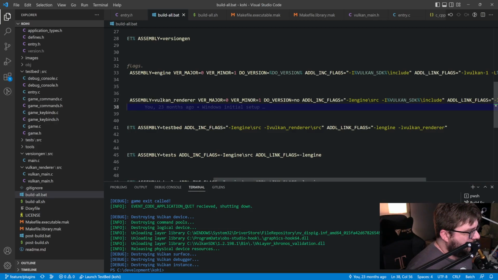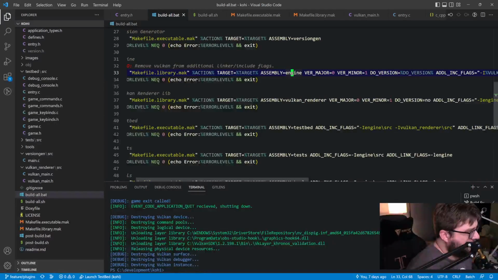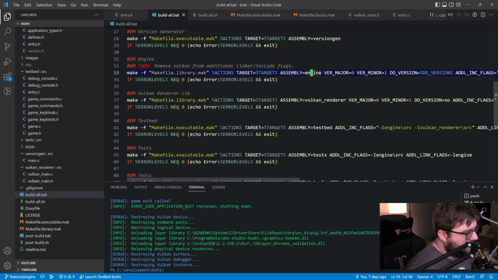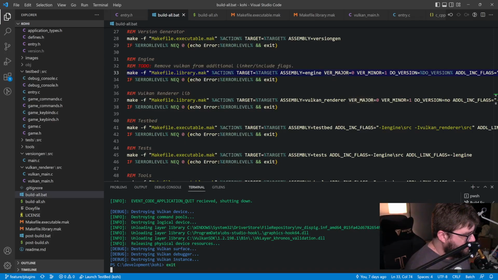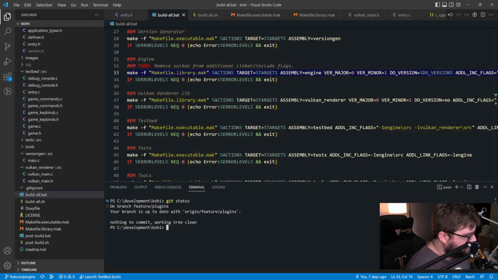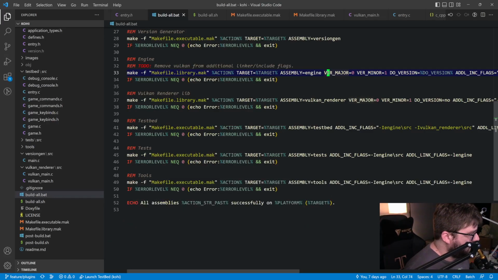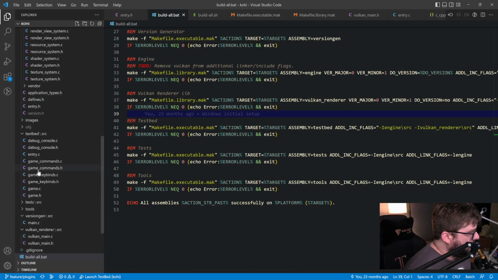So right now we have two different assemblies that are using this library. We have this engine assembly, which builds our engine DLL, and then we have this Vulkan renderer assembly, which builds that DLL. And so the goal is to remove Vulkan from this one. All right, so that is enough recap, I think. Quite enough recap for now. So let me kill some of these consoles here, and we will get started moving stuff across.